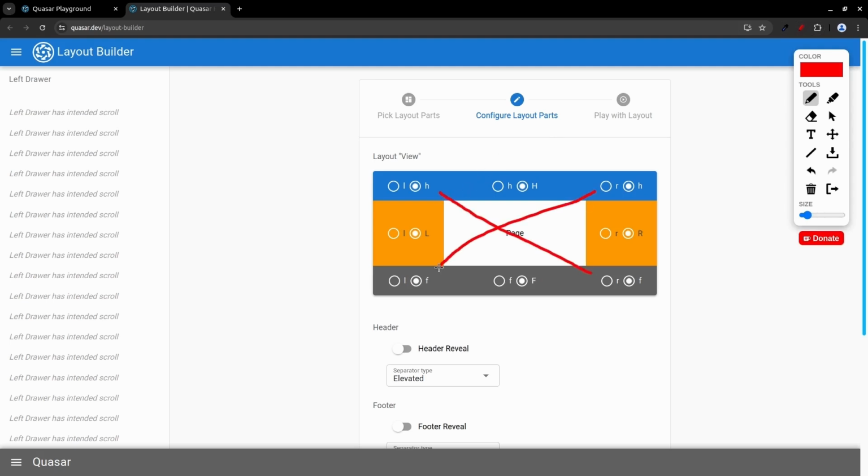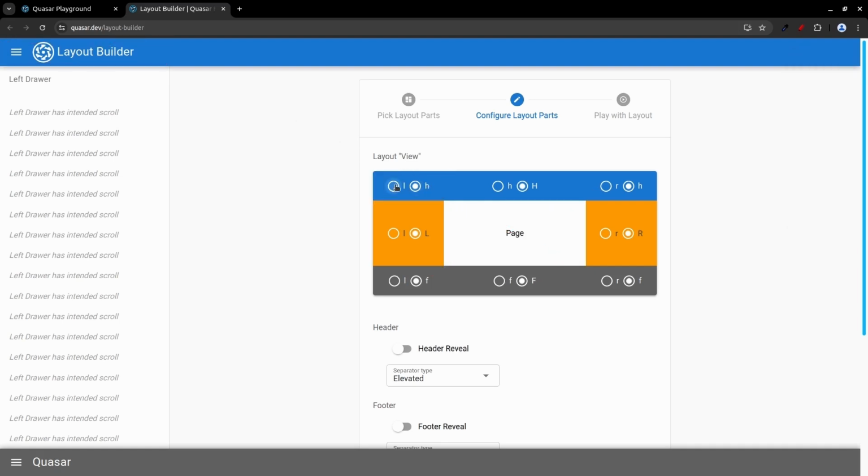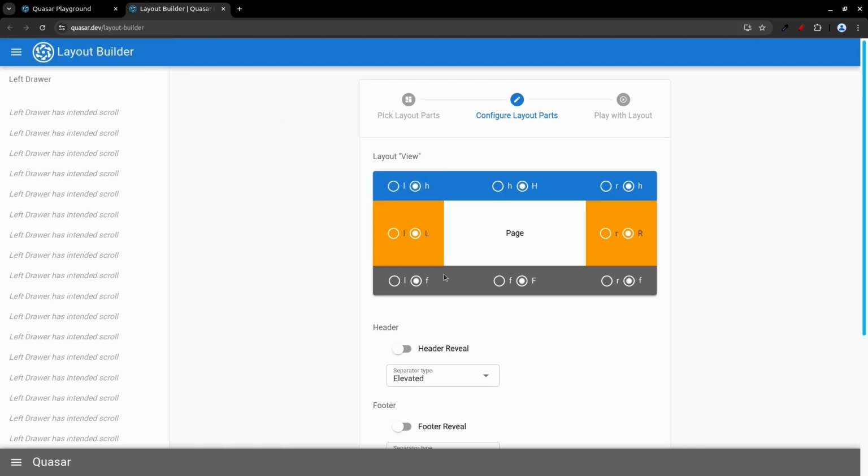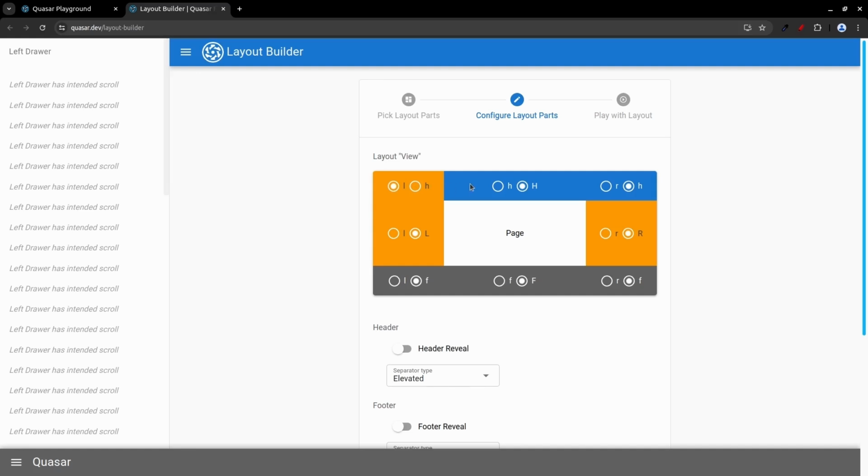So these settings here. In other words, the corners. And this is just asking the question of what should take up this space. So for example, this space here, should it be the drawer or should it be the header? So currently the header is taking up that space, H for header. But if we change that to L for left drawer, now the left drawer takes up that space. That's all it means. What takes up this corner space? The left drawer or the header? And you can see that the color here, the difference between the orange and blue, helps us to visualize that.